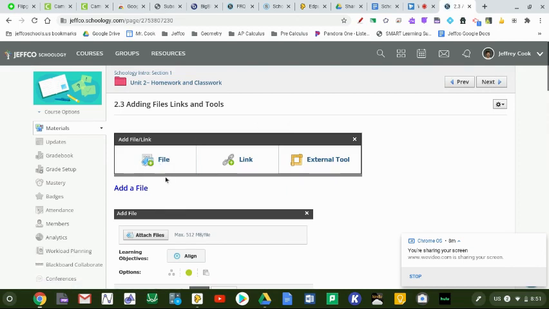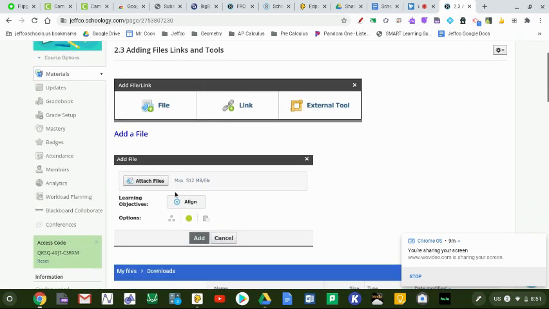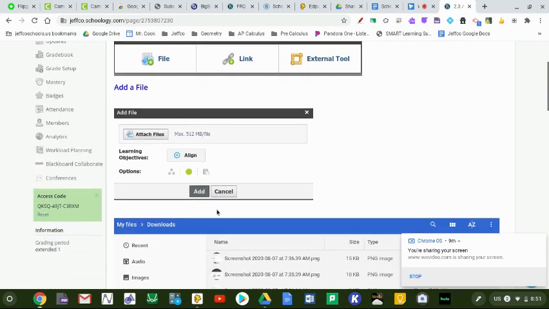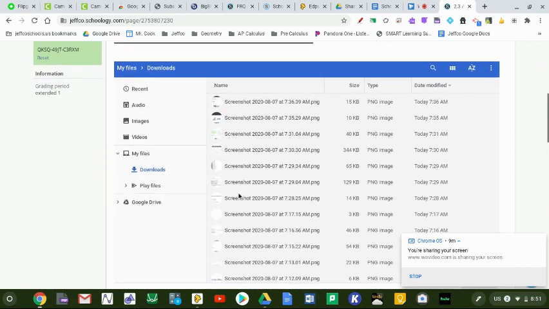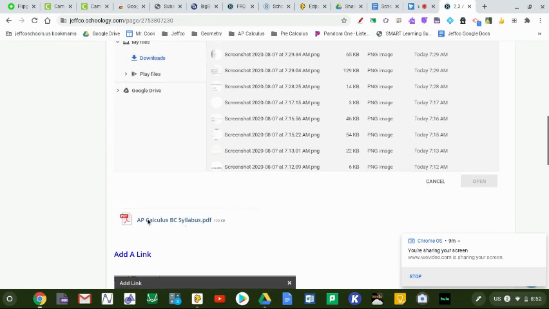I can add a file, and this is just if I want something for them to read or something for them to look at. Basically, it's just attach a file. It'll go to wherever your files are. I'm in downloads for this one. When I clicked on my BC syllabus, which was just the file I chose, it comes up looking like a PDF or even a Word document, whatever type of file it is.